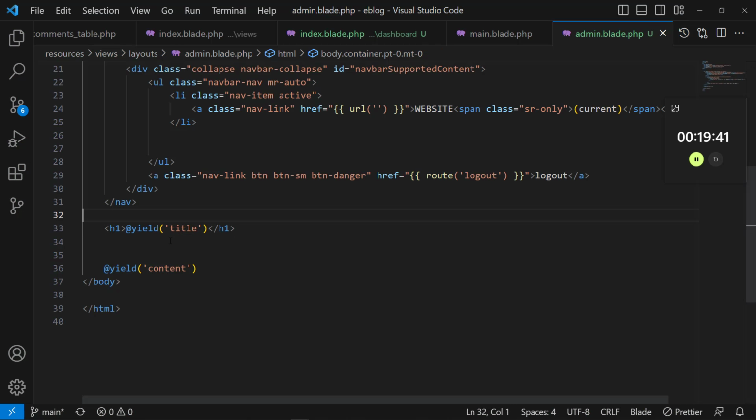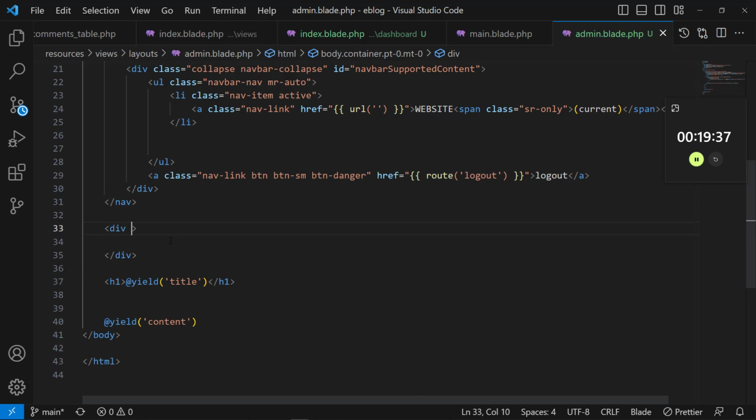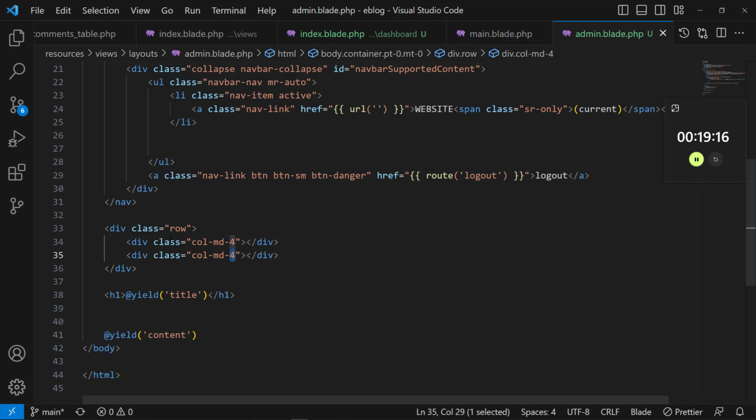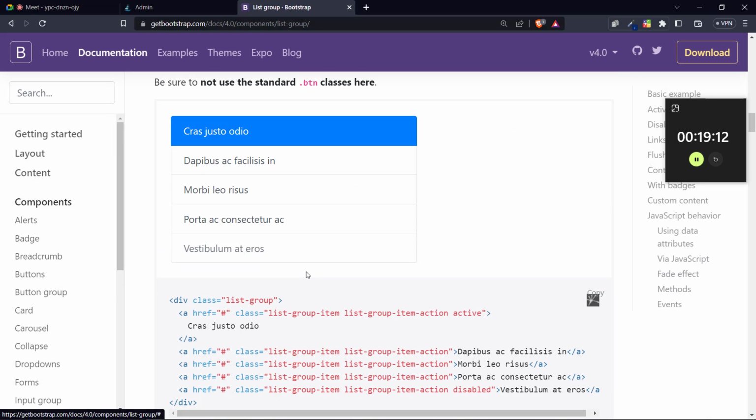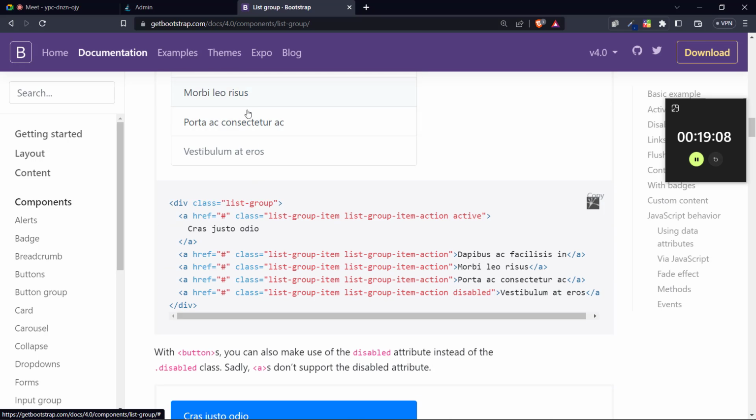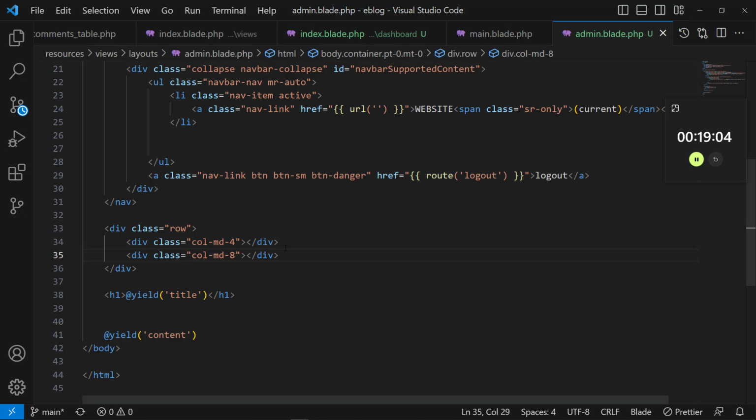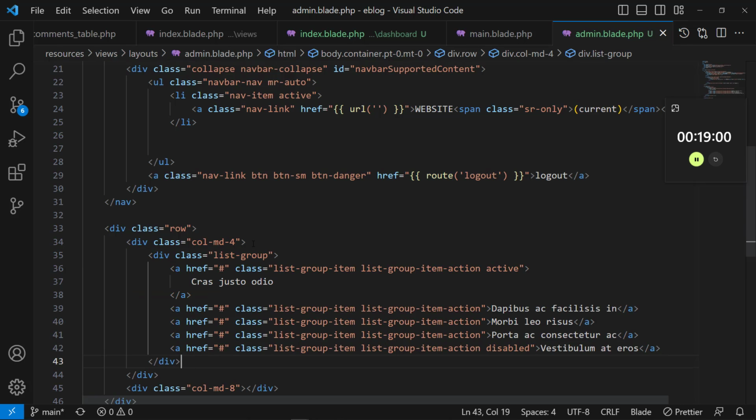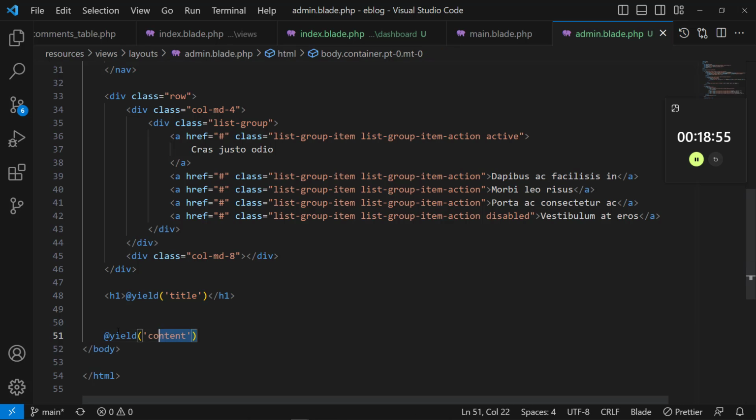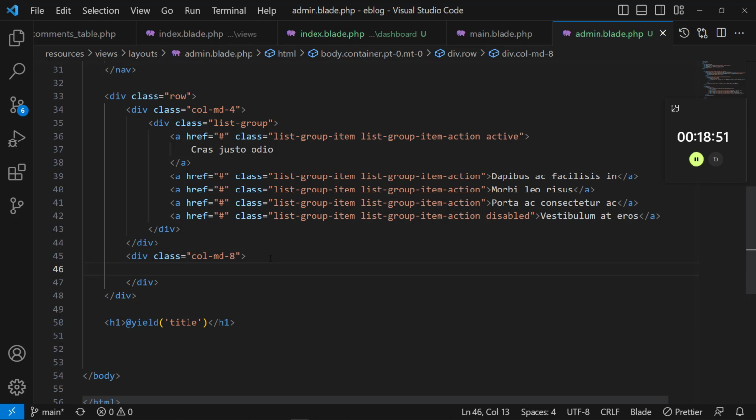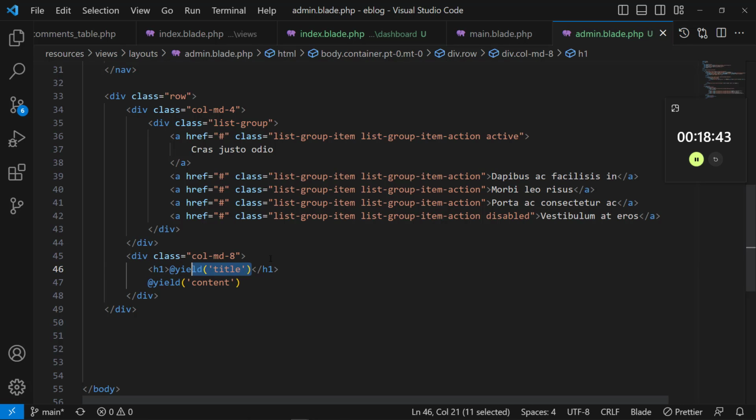Okay, so let's go ahead and put here our div and create a class and call it row, and create here a div of class col-md-4. And then here I have a div of class col-md-8, so they can sum up to 12. So I can come and copy here a list of links. You see, this is a beautiful list of links. So I can copy this like this and then put it here in this first column. And then the content is going to come here, and then maybe the title will come here. So if you also want to change the page title, you can put this one.